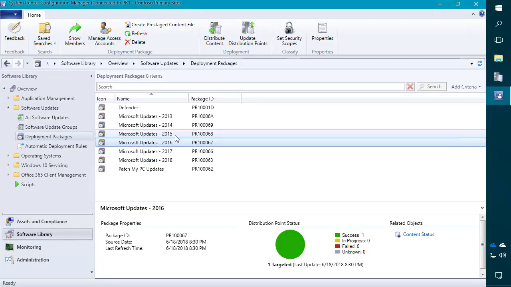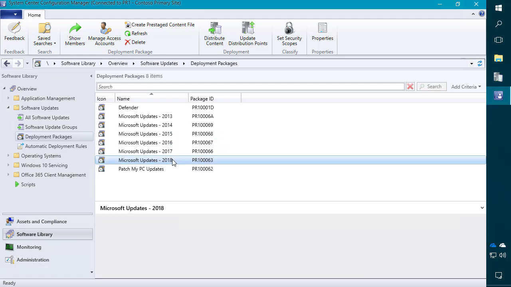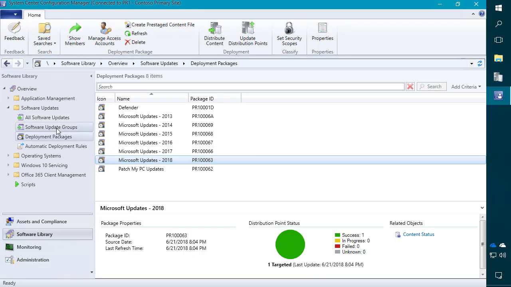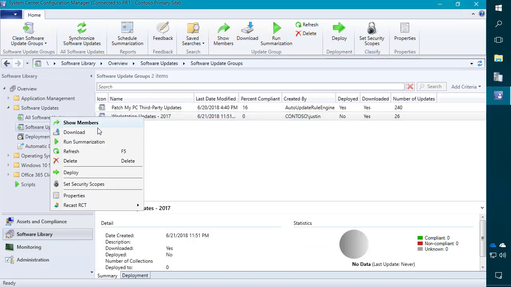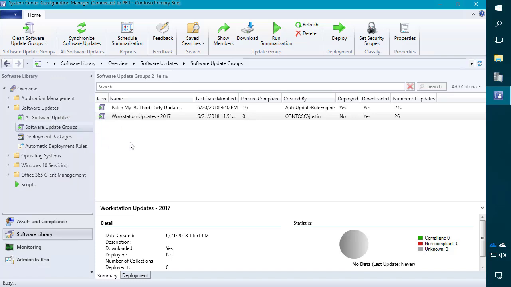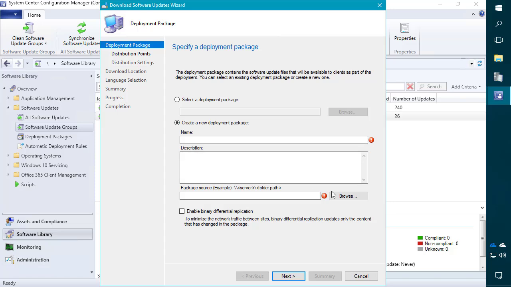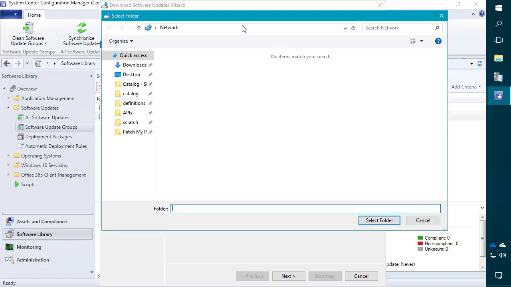You could use your existing packages. That would be fine. I just generally find that splitting this up can help the content processing, and it's easier to troubleshoot if something was failing to distribute where you have a smaller update package. Now, if you did want to go through the process of creating an update package, you could basically right-click this update group that we just created and choose a new package.